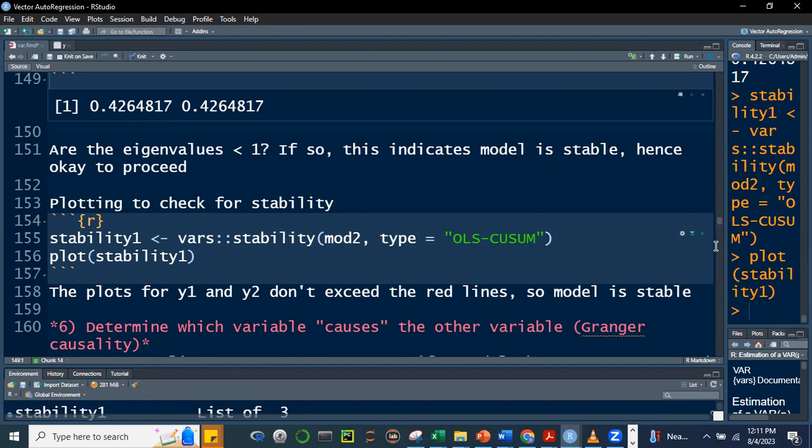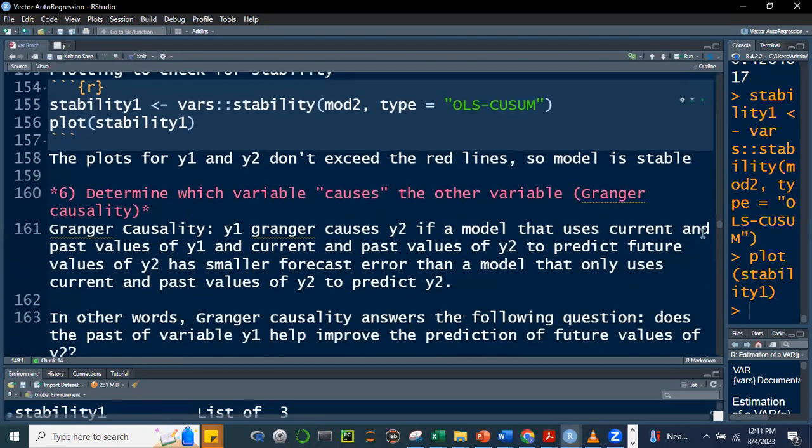All right, so we now go to the Granger causality. Determines which variable causes the other variable. GC, Granger causality. So, pag sinabi natin Y1 Granger causes Y2, it means that the current and past values of Y1 and the current and past values of Y2 can be used to predict the future values of Y2.